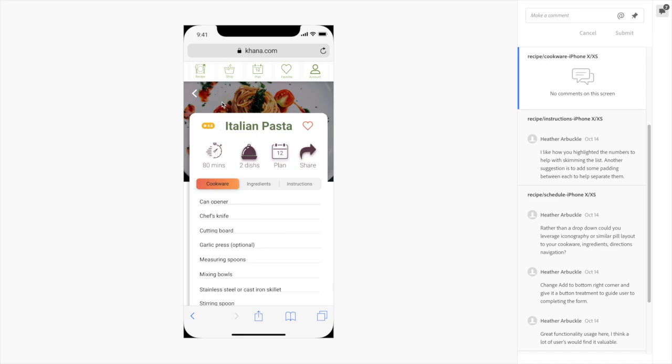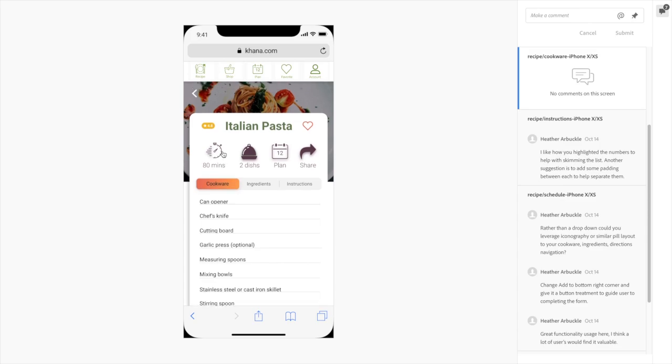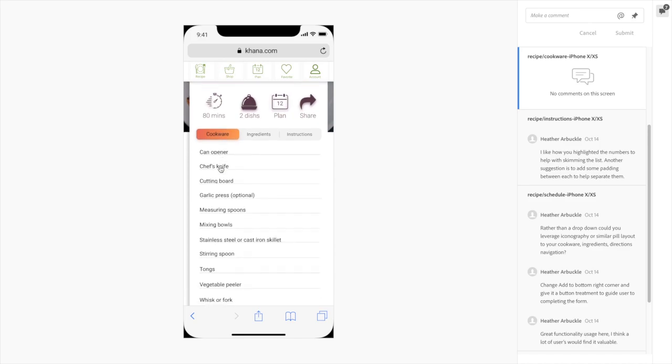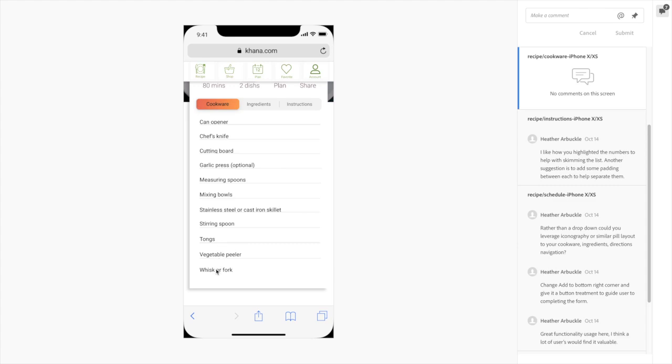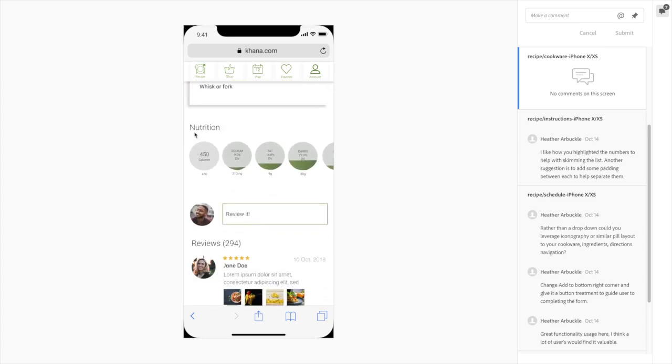Here in the recipes, I made some slight changes according to the feedback. I changed the font color for these labels to match the icons, and I scaled down the font size as it was suggested. I did work a little bit on giving proper spacing to the text in here, and I added the nutrition section, as one of my friends suggested that she would like to see the nutrition information for that recipe.